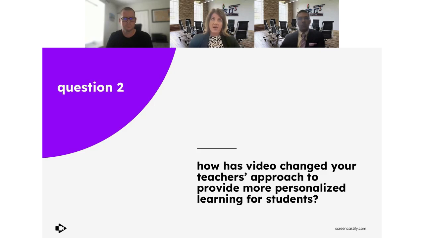Also, by different interests, so differentiation, of course, but then also by different interests for our students, teachers are able to easily use video to capture maybe some information for a group of students and then a different set of information for a different group. So I think it's just so important for teachers to have that opportunity and this tool to be able to do those things.